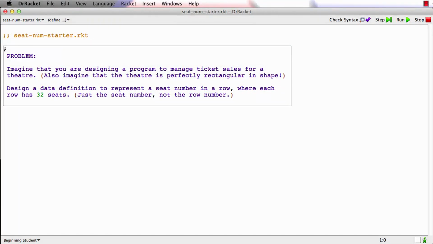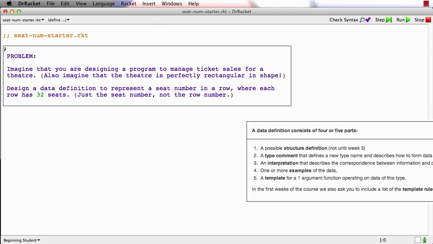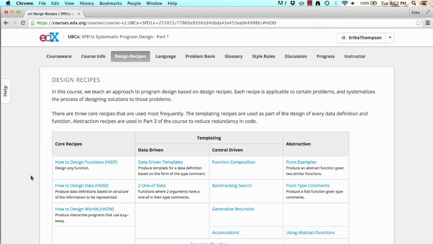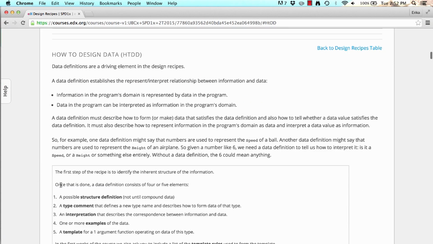In this video, I'm going to talk about the next form of data definition, which is called an interval. So this is really just an example, how to design data and data-driven templates problem. I've got the seatnum starter file open, and because this is a how to design data problem, I'm going to put the how to design data definitions recipe here off to the right. And over in my browser window, I've got the how to design data recipe page open.